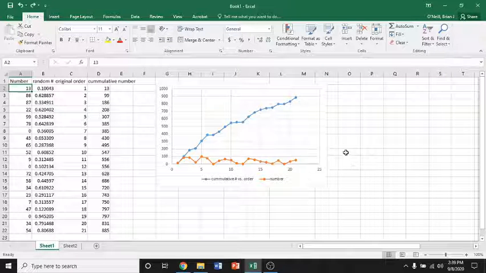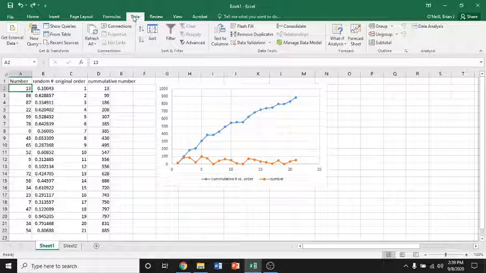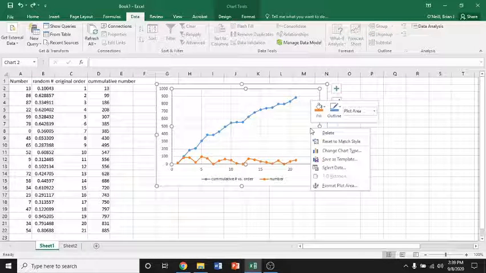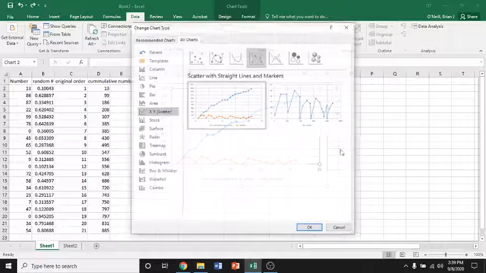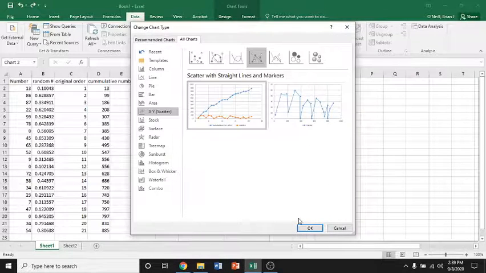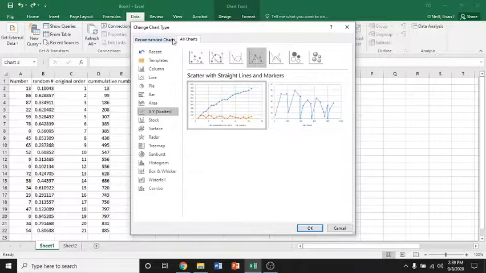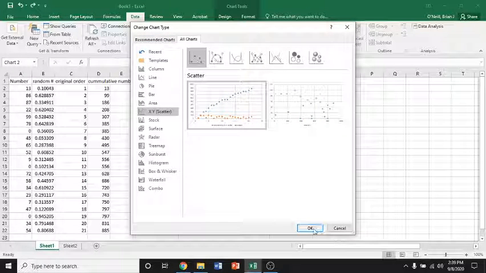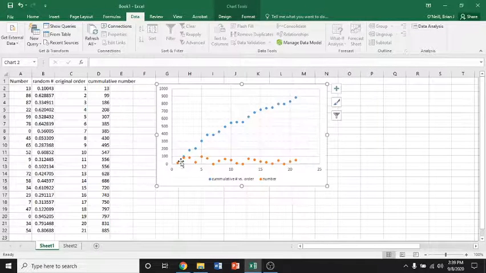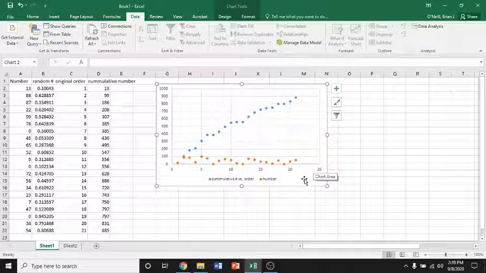Another thing you might want to do is change chart type. So let's say we didn't want to have these lines in it. You could just click something like that, and then change it, and it gets rid of these lines going in between. So it depends on what you'll want for each individual graph.